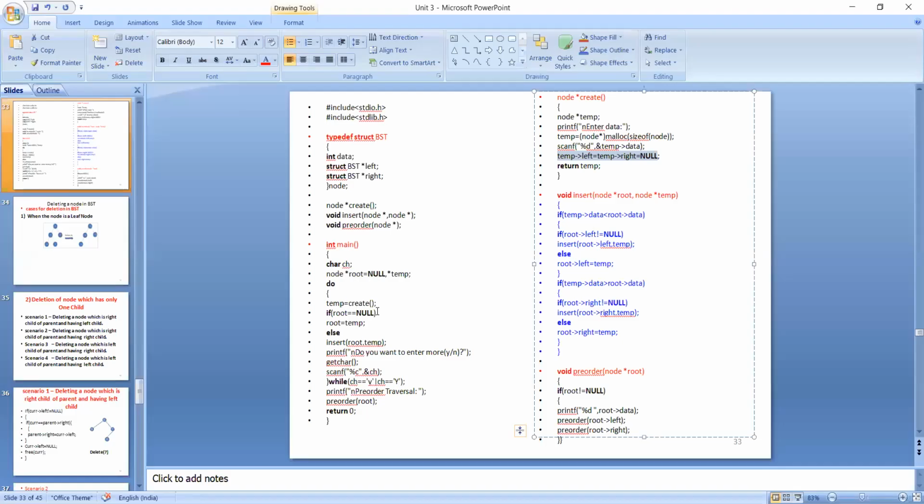So here the data is 50, and these are null. I'll write only n, I'm not writing the whole null. We know the address, let it be 1000, and that is stored in temp. That's what the create function returns, 1000. That 1000 is stored in temp.